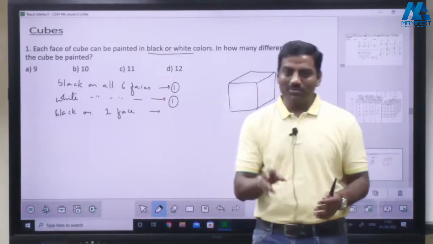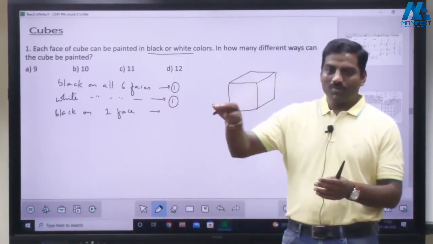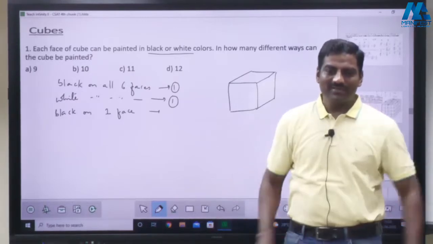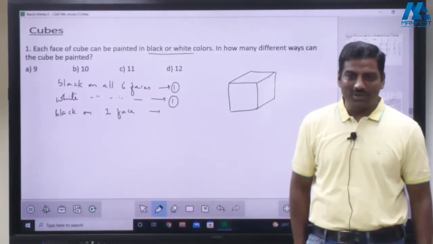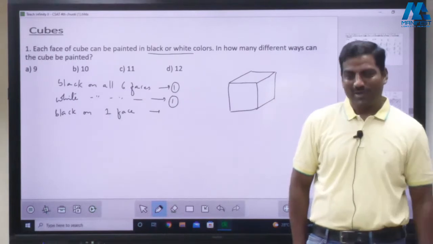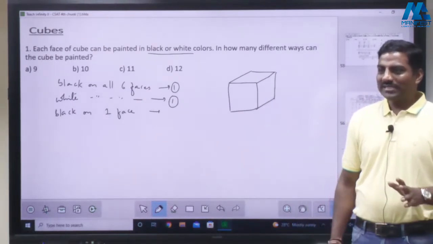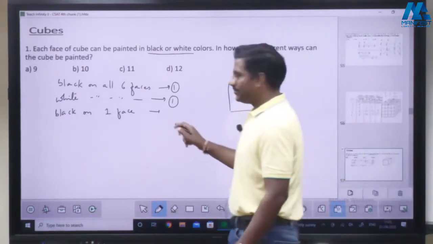Okay, you take 6 cubes, paint first top, then bottom, front, back, then I'll mix. Can you identify which one is top, which one is bottom? So in only one way you can paint. Yes? So how many ways?